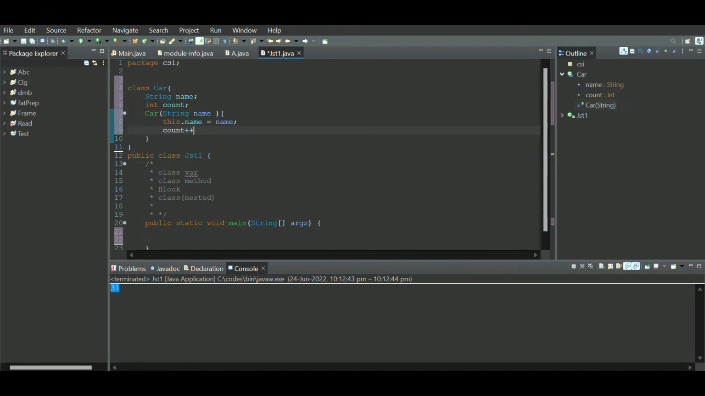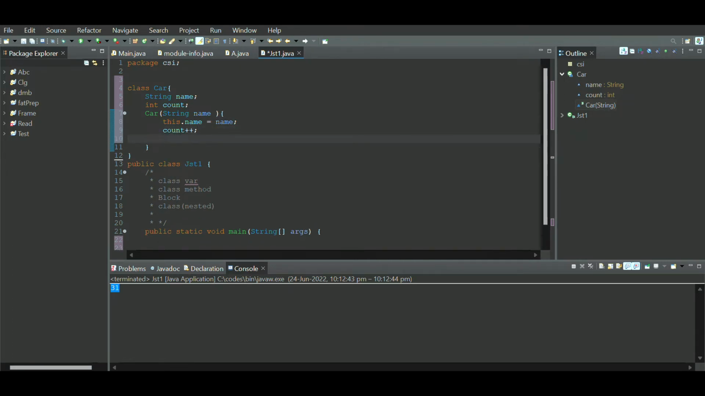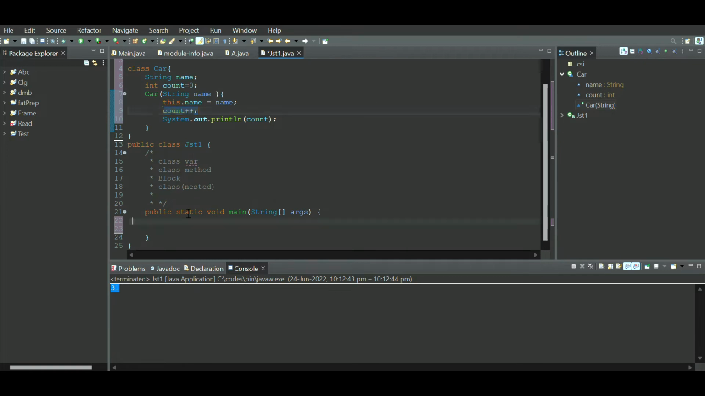Now I'm going to increment the value whenever an object is created, and I'm going to print it. Let's initialize the value with 0. Since it's not static, the initial value will be 0 and it's going to be incremented to 1. But if I create a second object, car2 or something like that, it's still going to be 1 because it's not shared. For every object of car, a new count is declared. So it's not getting shared.